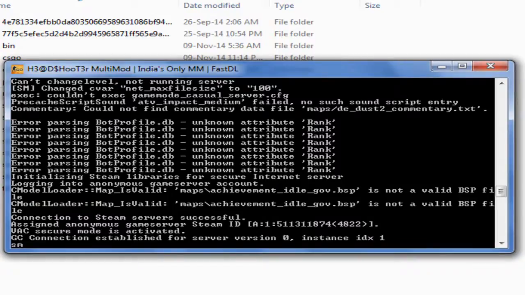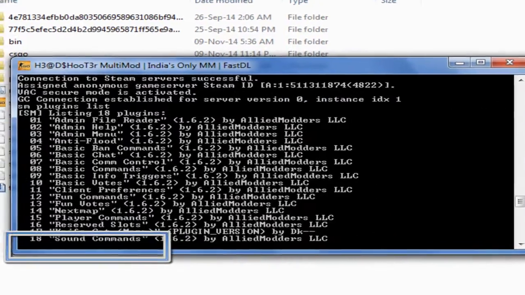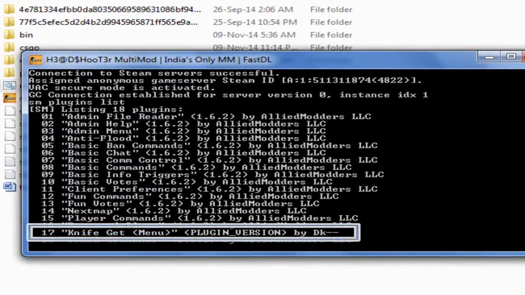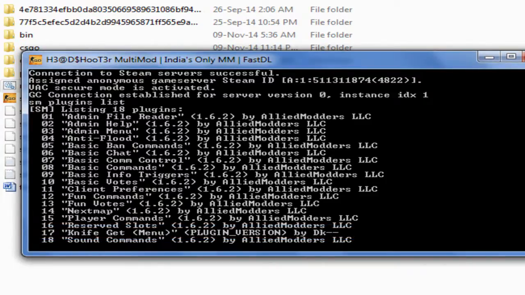To check whether the plugin is running, I will write sm plugins list. And as you can see, the 17th plugin, Knife Get by DK, is running successfully. So that's the procedure that we require to install a Sourcemod plugin.